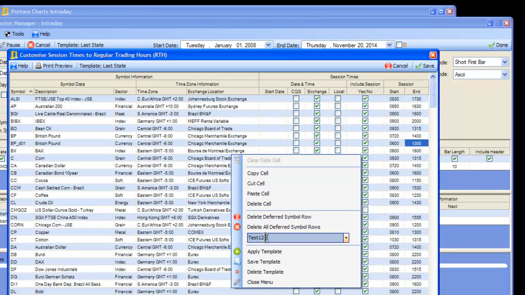And again, don't have any spaces. If it looks like this, then that's wrong. It won't work with batch files like that. Test123, and save the template.